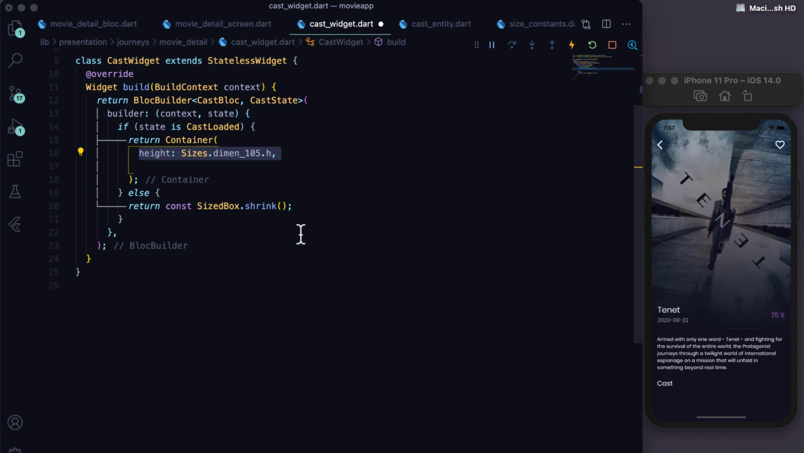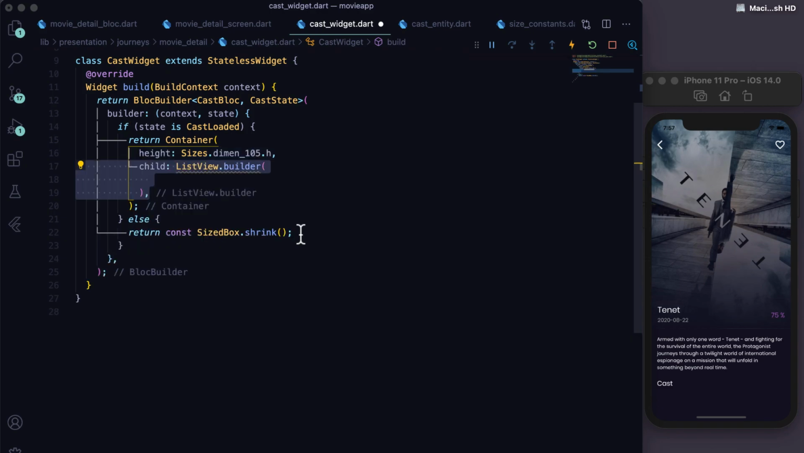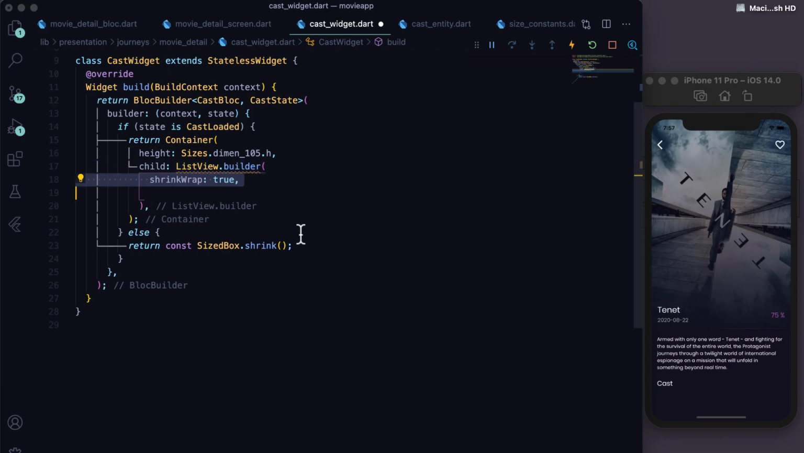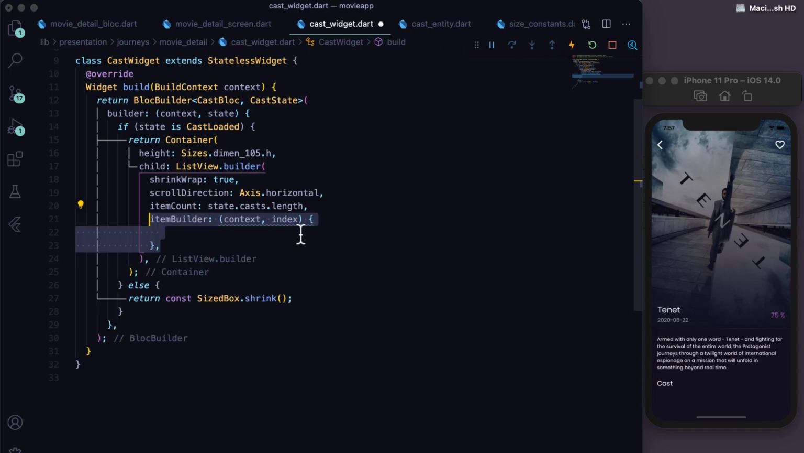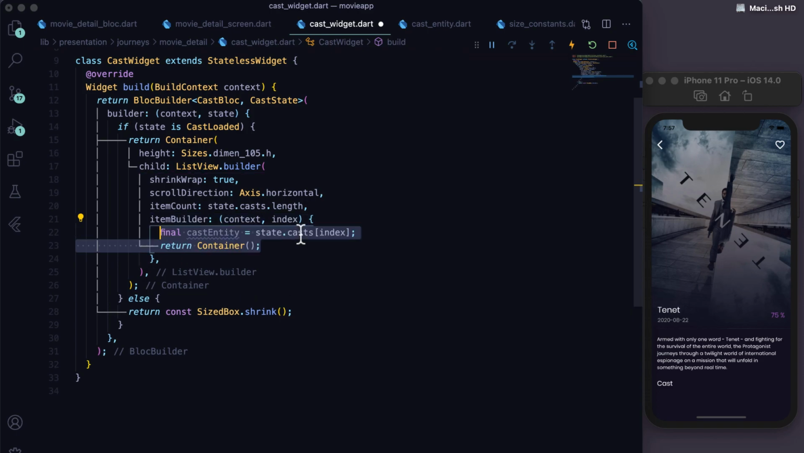When we are working on a vertical layout and using a widget whose height is not bounded, we should use a fixed height for this. Luckily, we have used screen util that can scale according to the screen height. I don't recommend giving height to each and every widget, but this is the rare case. Give shrink wrap and give horizontal direction for the list view. Provide the item count to the list view and give item builder. Fetch the cast for a specific index.